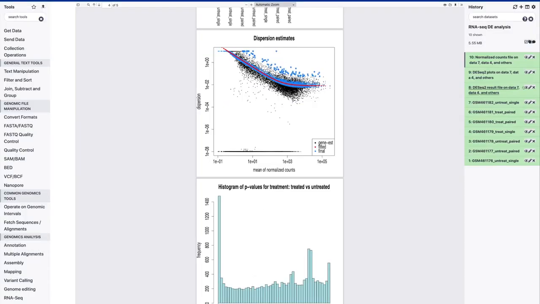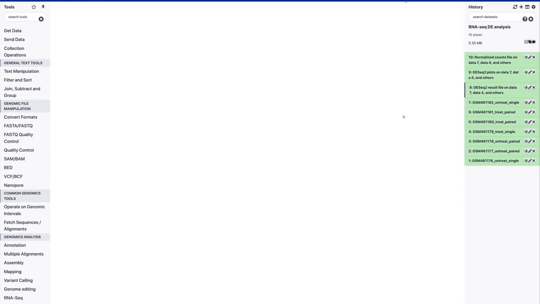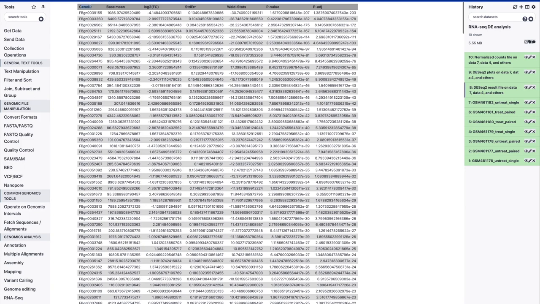And then I will have a look at the next file, which is the DESeq2 result file. If you open it, you will see a big table there, with the first column being the gene ID, the same as we extracted before, and then some statistics: the base mean, the log2 fold change, the standard deviation, the Wald test, the p-value, and the adjusted p-value. So for each of the genes there, we can see if the gene has been differentially expressed or not, with which log2 fold change, and if it's significant or not, using the p-value.